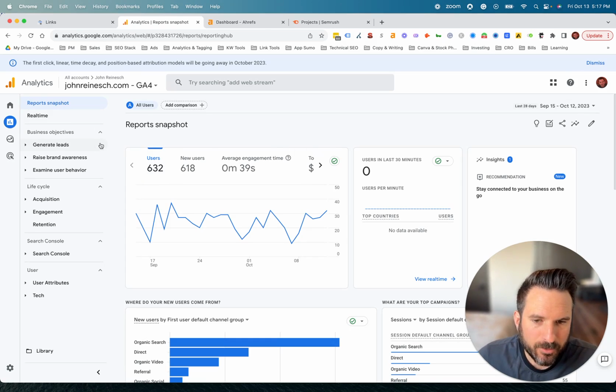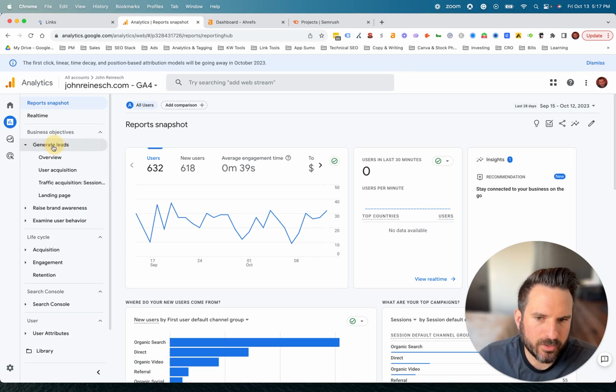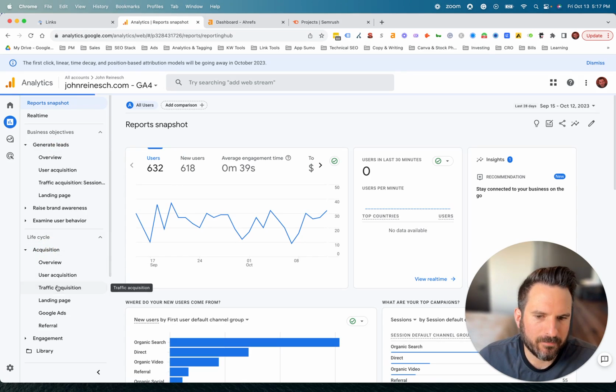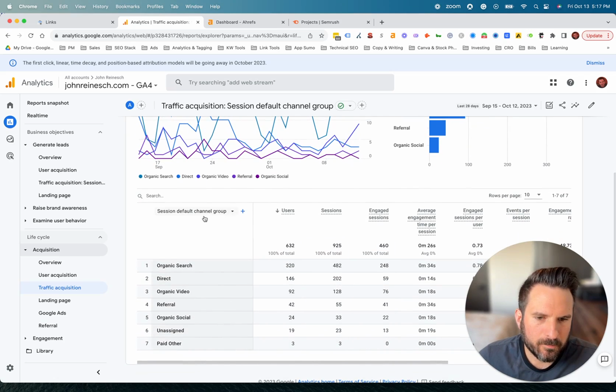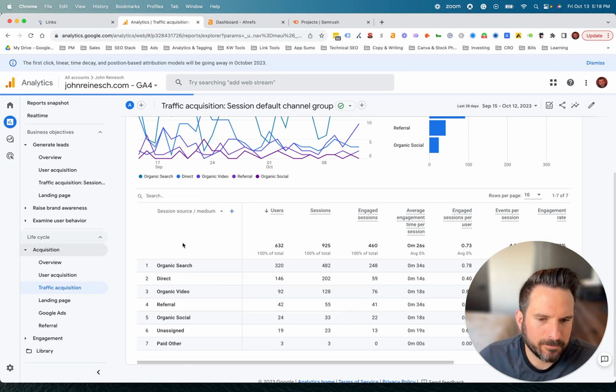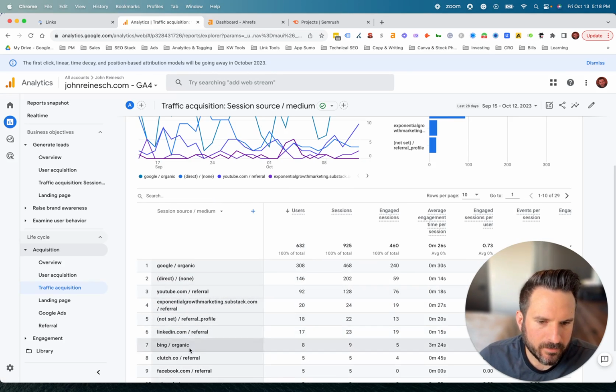So in the reports, there's 2 areas typically I like to go to. If you have business objective reporting, it would be under generate leads and then traffic acquisition. Under lifecycle, typically you're going to go to acquisition and then traffic acquisition. Now, this is going to show you all the channels that are driving traffic to your website. And if you want to make a report that specifically looks at backlinks, all you need to do is change the drop-down menu to source medium. And that's going to give you the more granular detail.